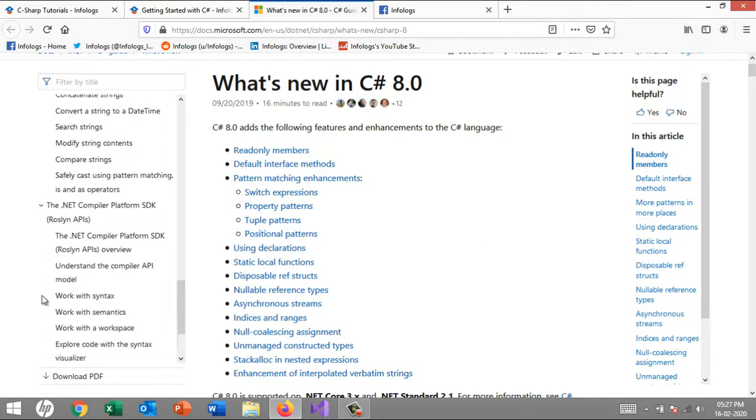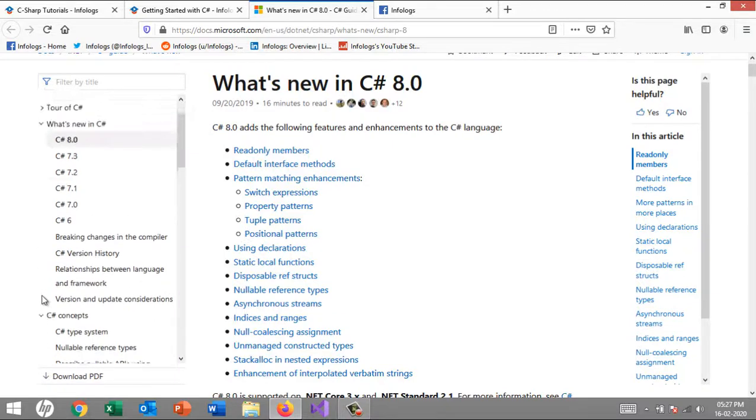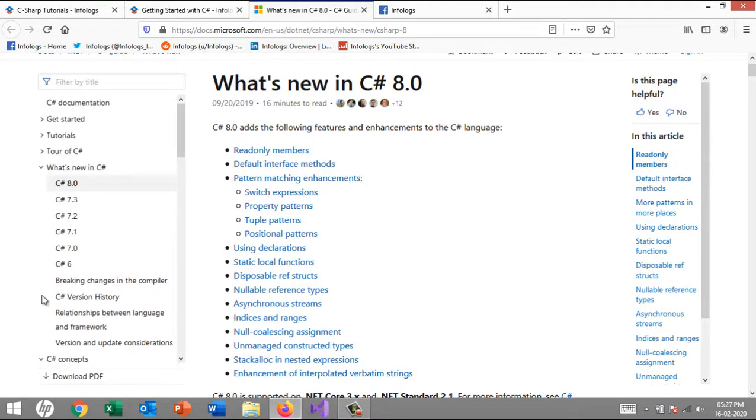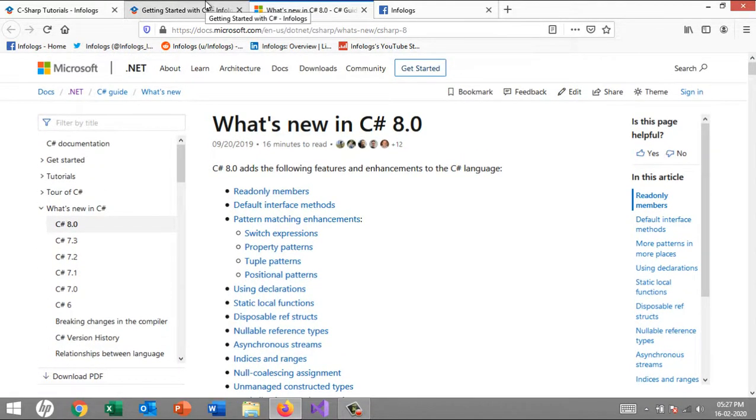So in this video, I think we have covered a lot of things about C Sharp. So going back to C Sharp.